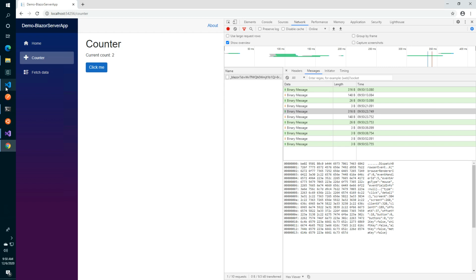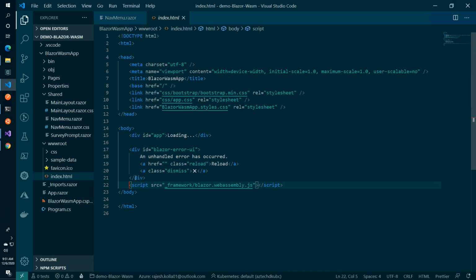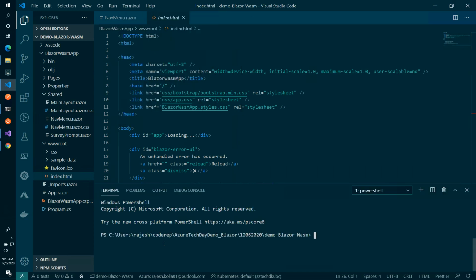Suppose I want to run WebAssembly. I will use the terminal, new terminal. Got it.